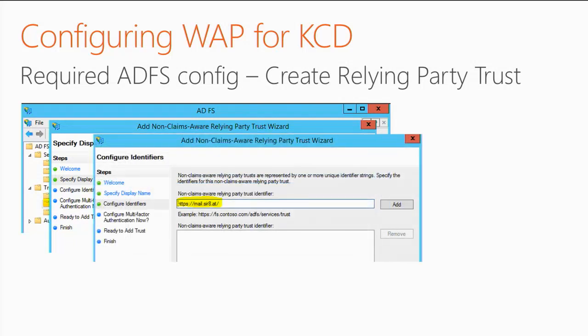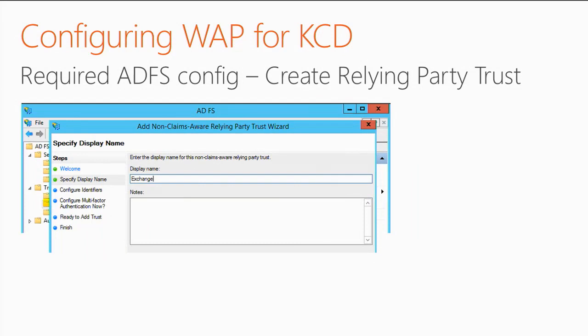All right, so we need an identifier there. It says non-claims aware. Non-claims aware pre-SP1. That's what we did pre-SP1. We had a non-claims aware relying party trust, just meaning whenever something's going in there, you'll need to do KCD.